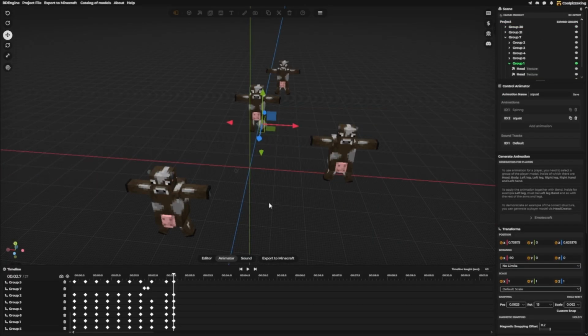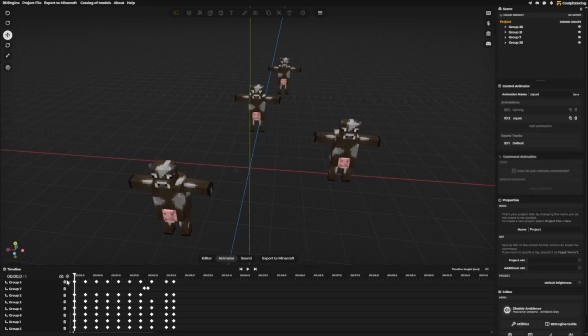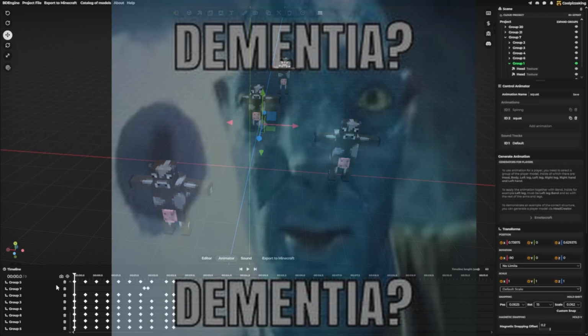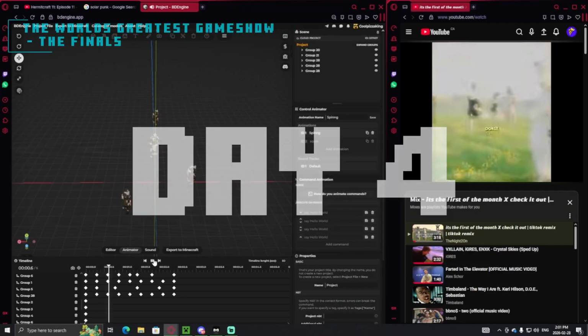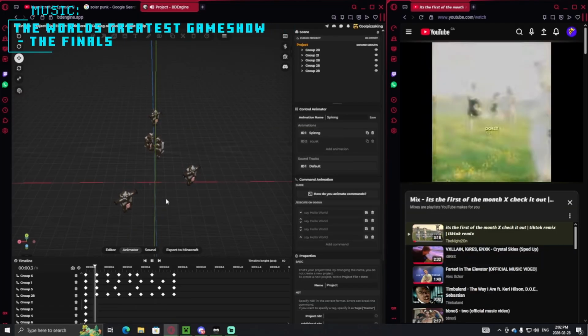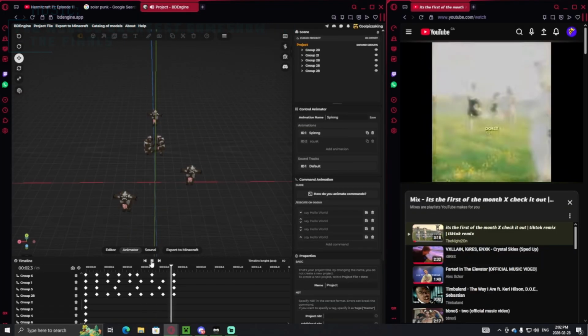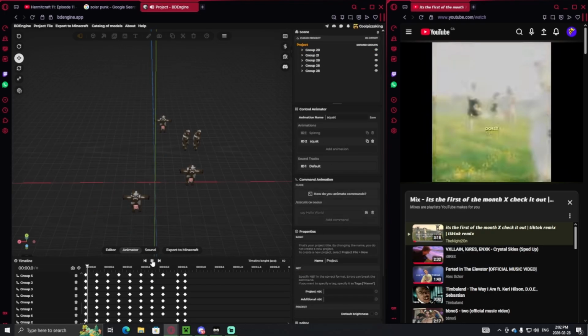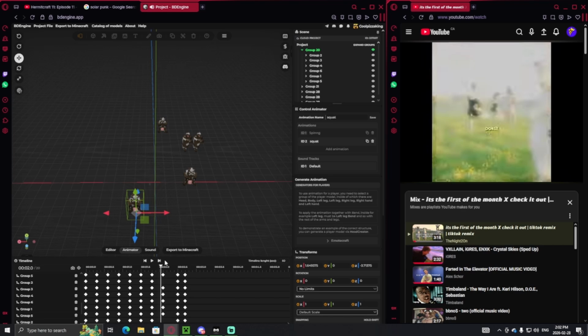Okay, so this is gonna be a little crazy. Alright, so we got this one working really well. It loops great. The one thing is, I don't know how the squat works. So obviously these ones aren't supposed to be doing that, and I'm not entirely sure how to change that.